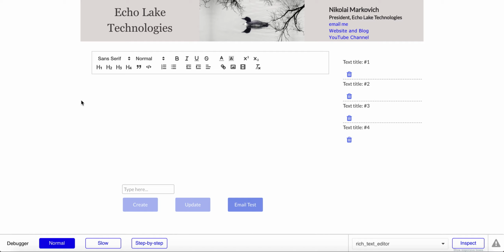In this video, I'm going to show you how to use Bubble's Rich Text Editor plugin, which gives you a nice opportunity to add some rich text into your Bubble app.